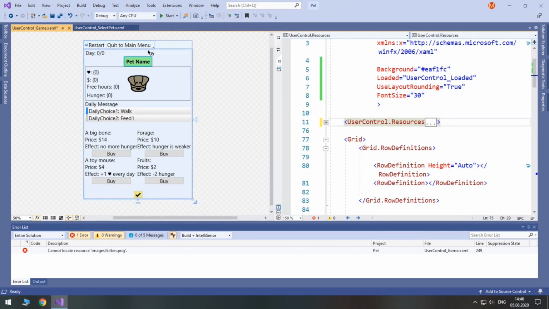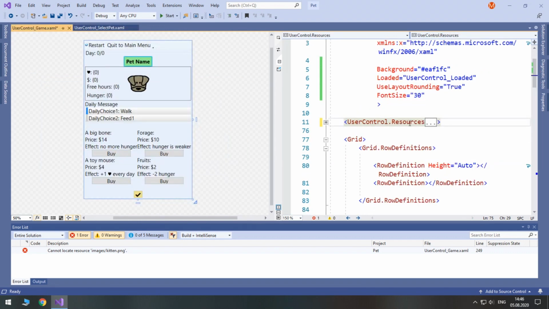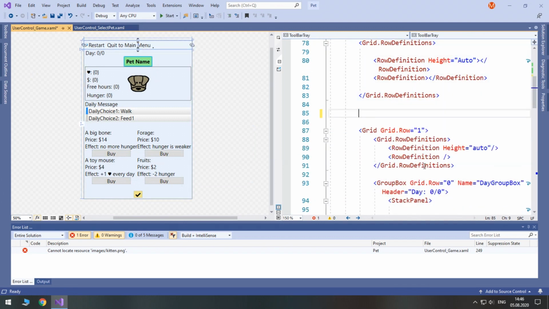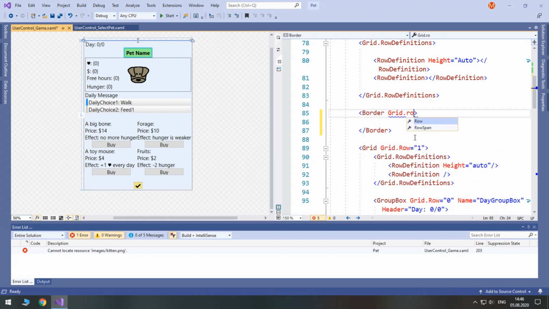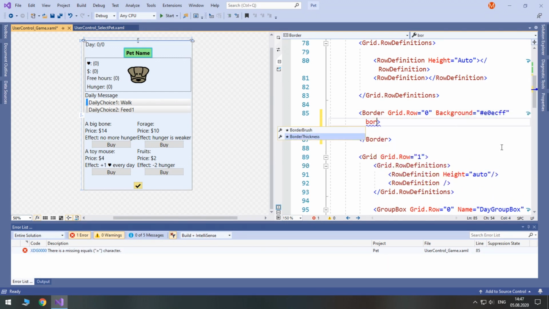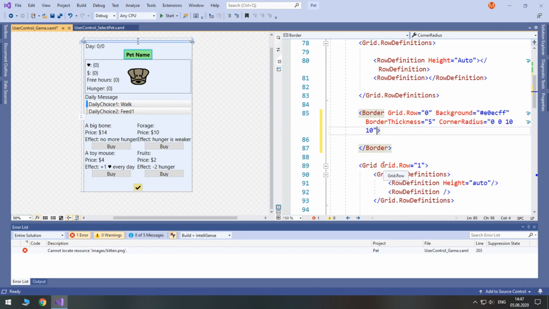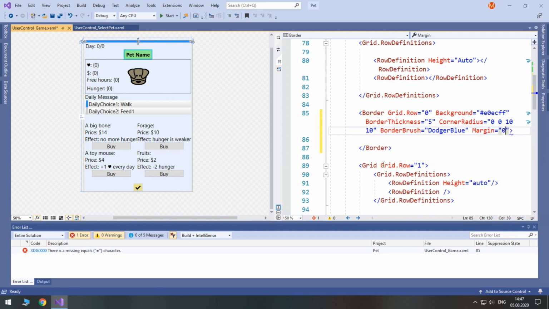Next, we are going to change this toolbar to something similar in our user control select pad. So let's just completely delete it. Instead, we are going to use a border in grid row 0. Background will be hash E0ECFF. Let's set border thickness to 5. Make it corner, so 0, 0, 10 and 10. Also, let's set the border brush to be Dodger blue at the bottom margin of 5.